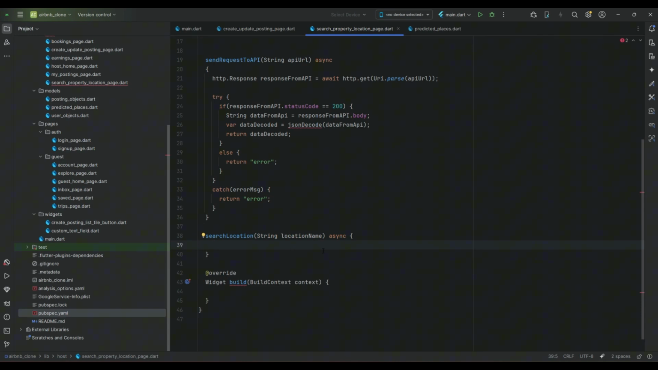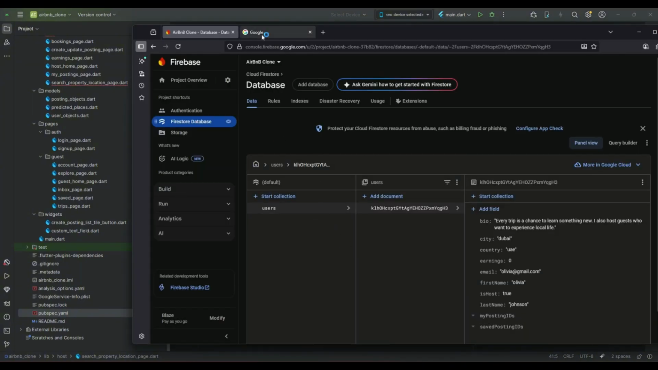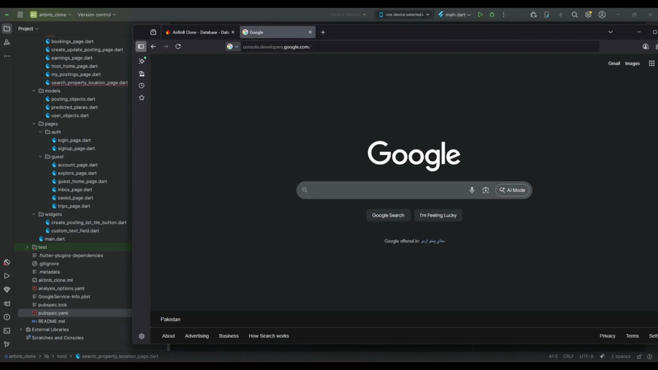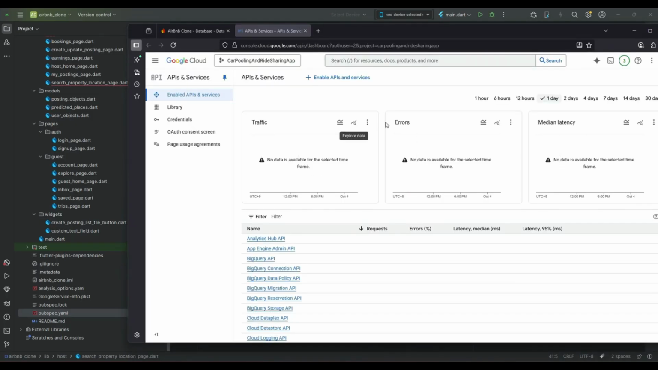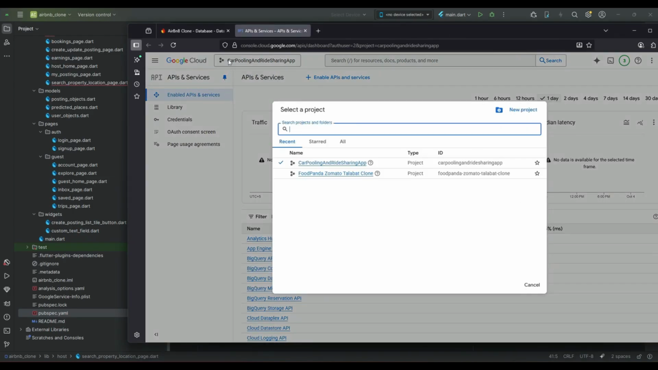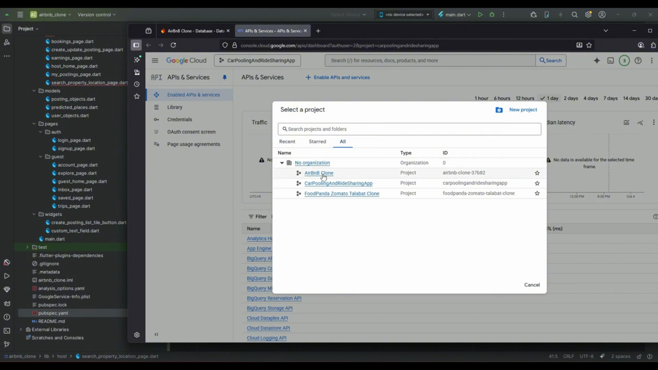Now first of all, to use the Places API, make sure to import this JSON code which belongs to dart:convert. To send a request to the Places API, make sure that you enabled the Places API. So in the browser, just type this URL console.developers.google.com and press enter. It will send you to Google Cloud Console, and from here you have to select your project. So click here and click All, and then select your project.